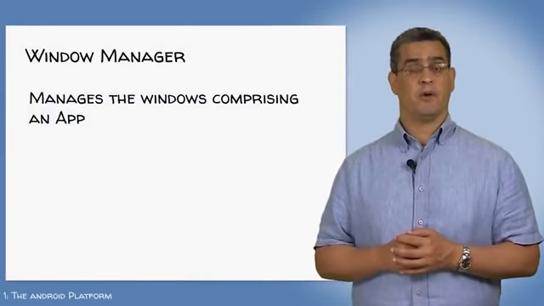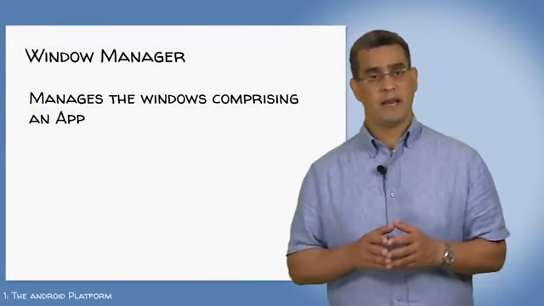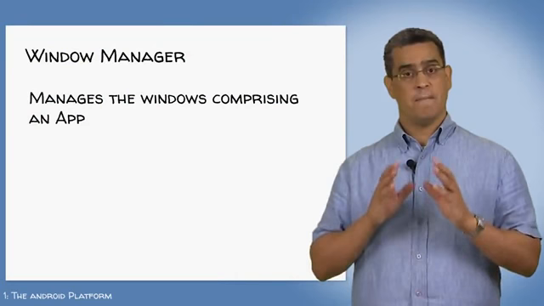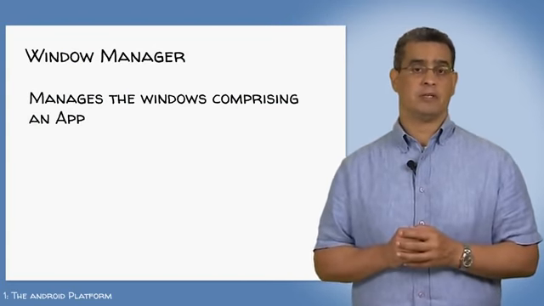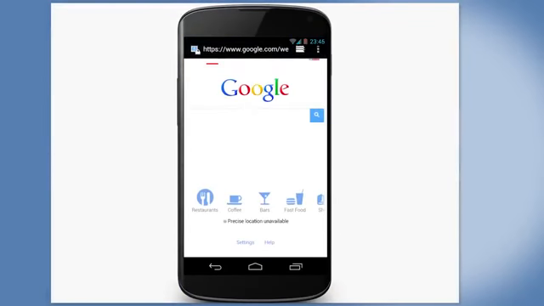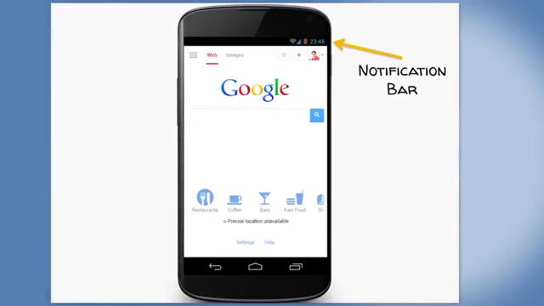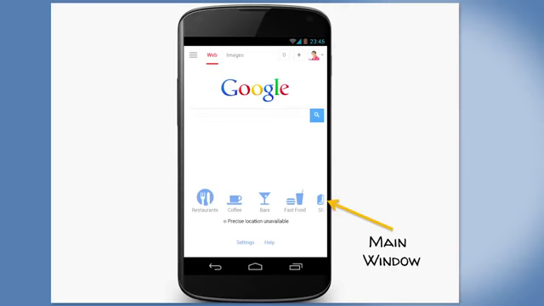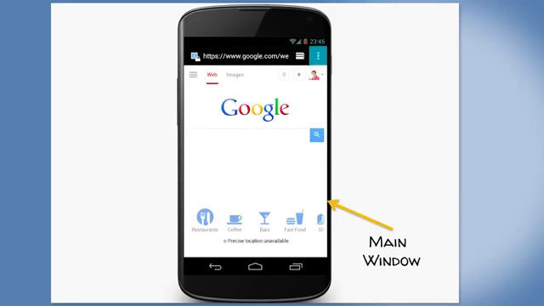Another application framework component is the window manager. The window manager, as the name suggests, manages the many windows that comprise applications. Here I'm launching the browser application, which appears as two windows. At the top, there's the system notification bar, which displays various status indicators that tell the user about things like Wi-Fi signal strength, remaining battery power, and the current time. There's also a main application window that in this case is showing the current web page. An application can also use various sub-windows, such as when it shows menus or dialogues.